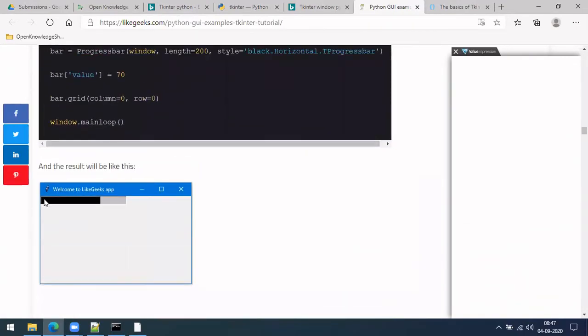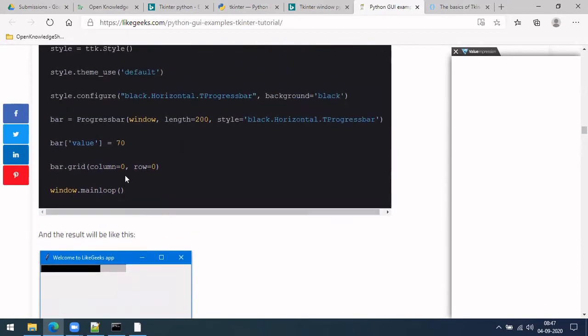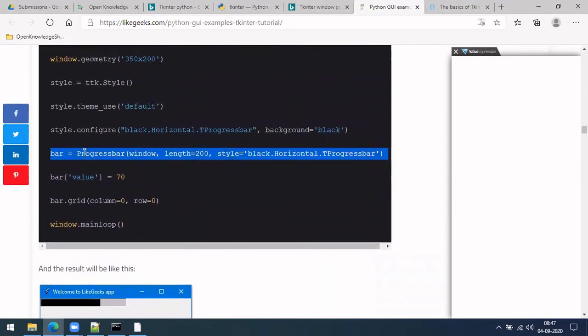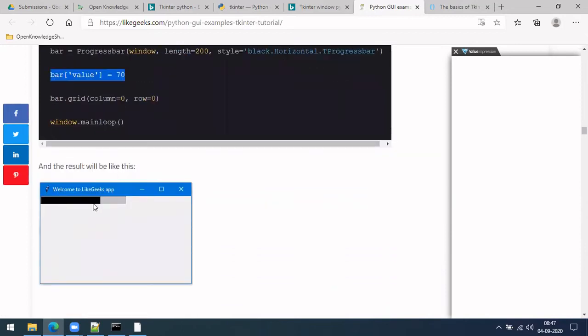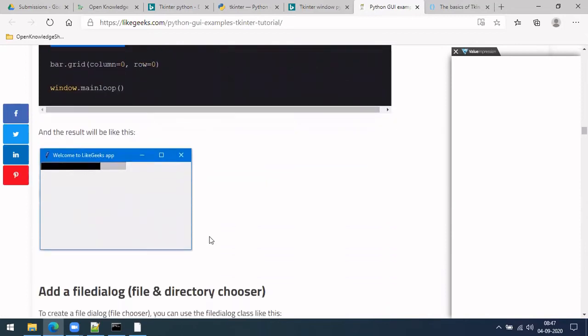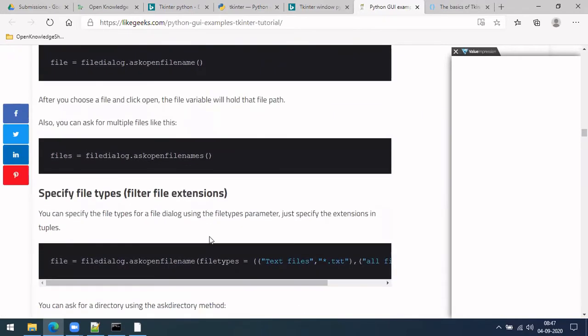So in case we are doing some kind of installation or something, you'll be getting this progress bar. You can create it by using this horizontal progress bar, and you can set the value by bar dot value equal to 70. So it is 70% at this level. You can modify this value in your code by keeping a different value, and it will get updated accordingly. Okay, this is about progress bar.